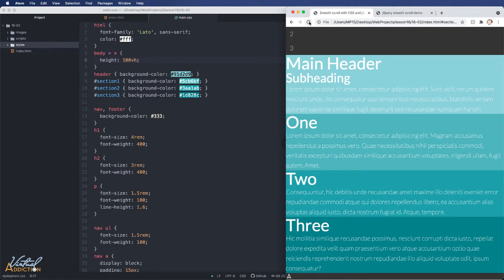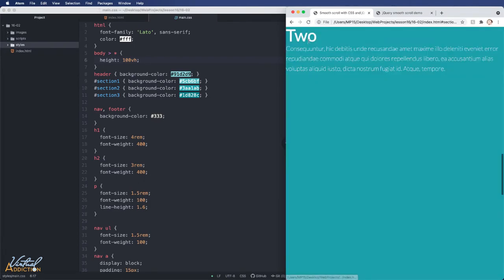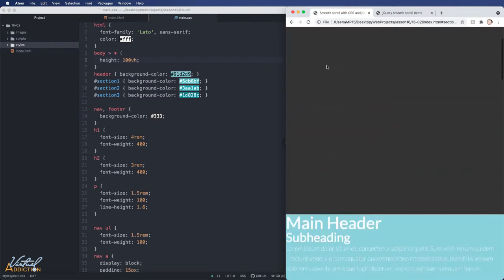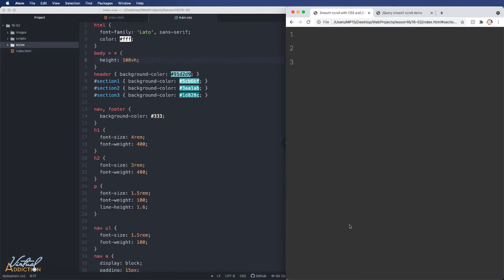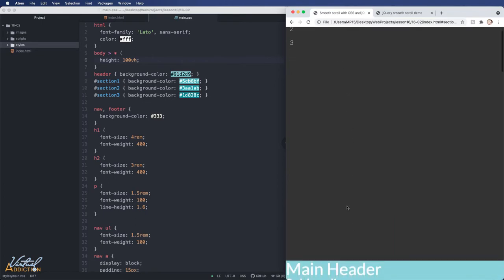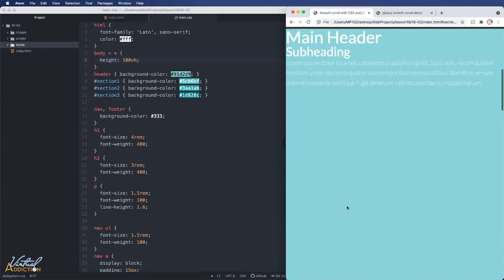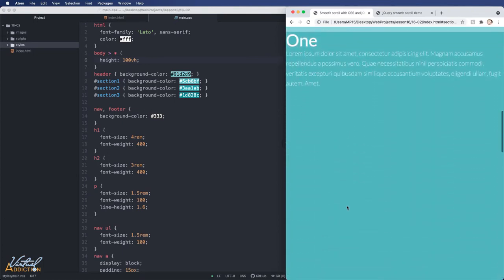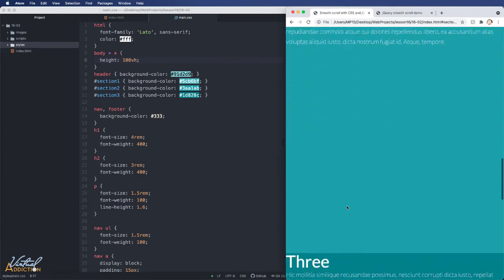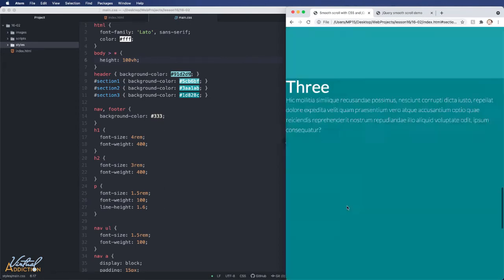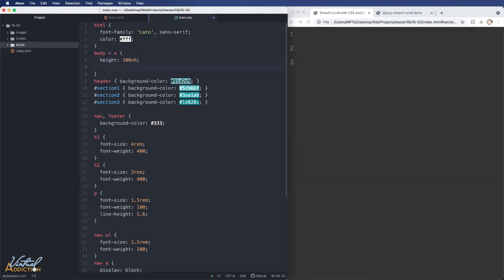And if we go ahead and refresh our page, you'll see that all of the elements are going to take up a full height of my page. So if I scroll, you can see that the main header is now taking up the entire full height, as well as all of the sections and the nav and the footer. I'm also going to add some padding, and we're going to add padding of 2rem and 2vh.